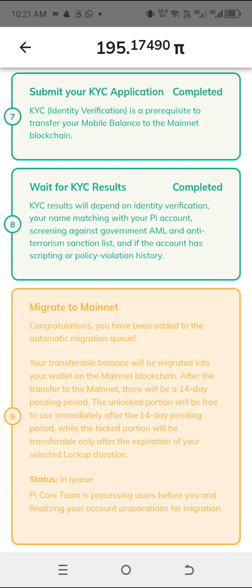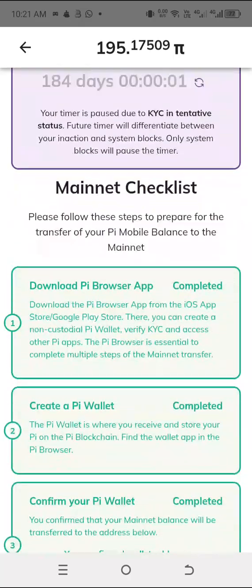Status: in queue. The person has been placed in the queue. There are people who have done Pi KYC before her. Maybe she delayed, or the phone had a problem, and she joined the line late. So she has to wait. The Pi Core team is processing users before you and finalizing your account preparation for migration. So this is what we call Mainnet.